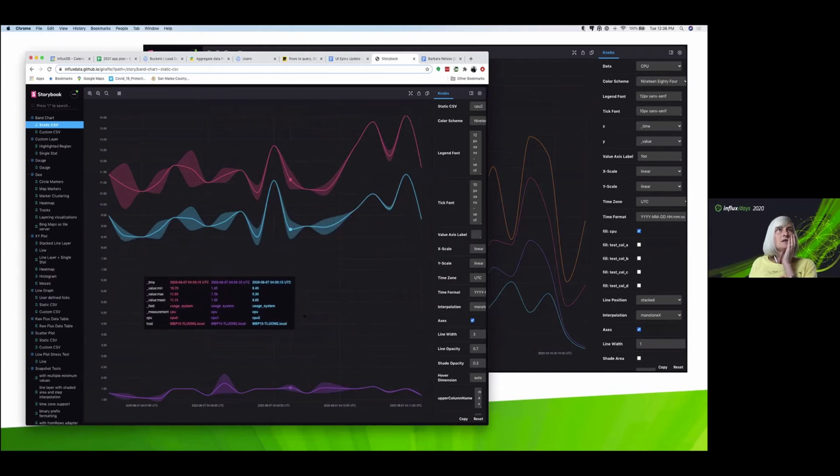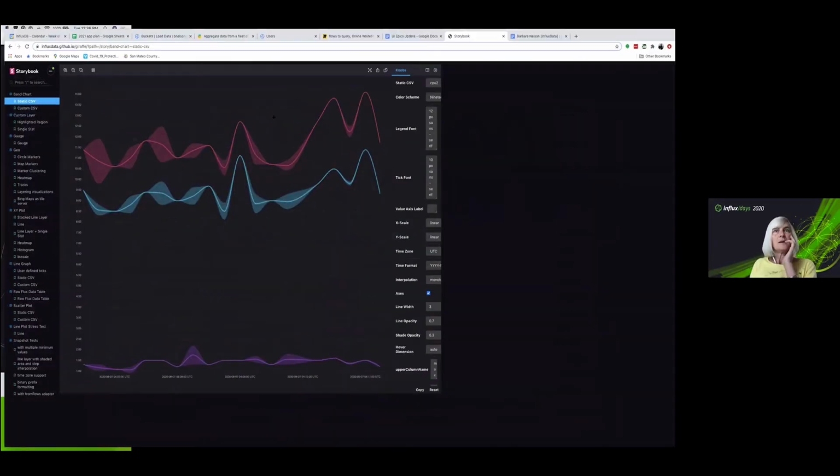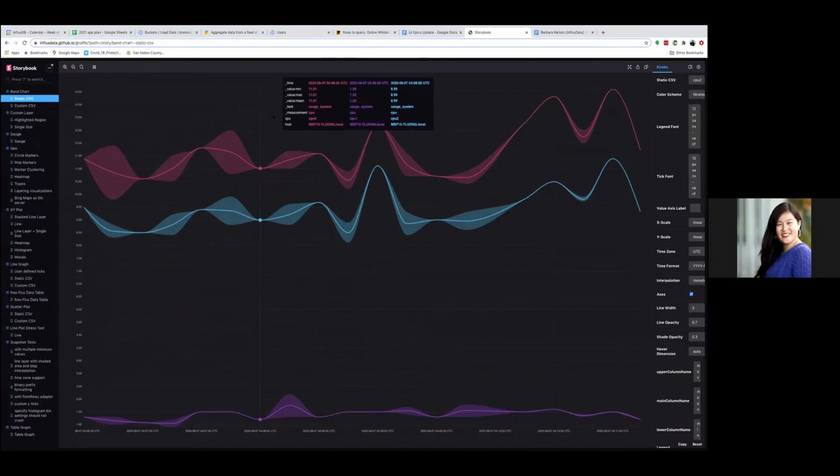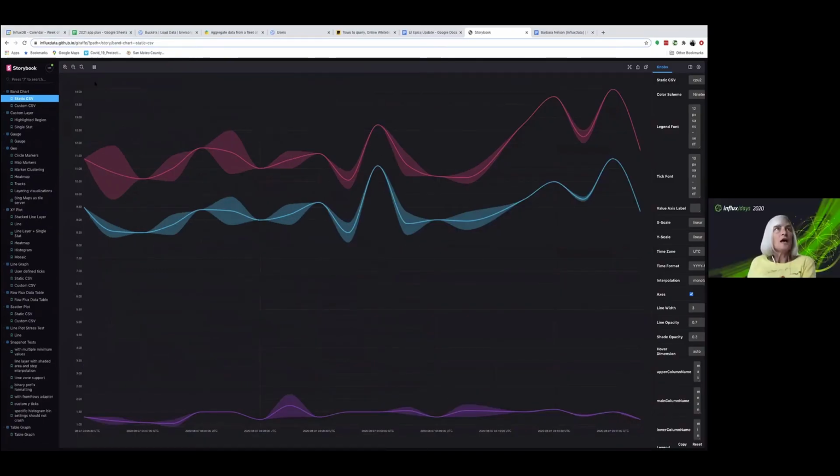Can folks see what I have on Storybook now? Yes. Awesome. So Storybook comes with our Giraffe project, and it is a really powerful way for you to see all the different visualizations that Giraffe makes available. And you can also play around with them.